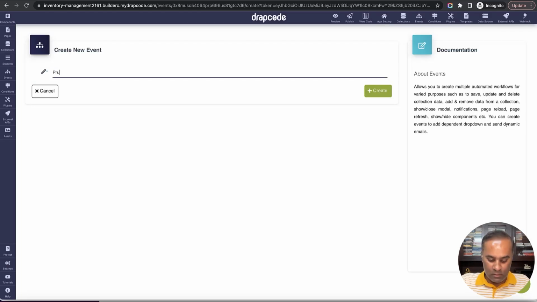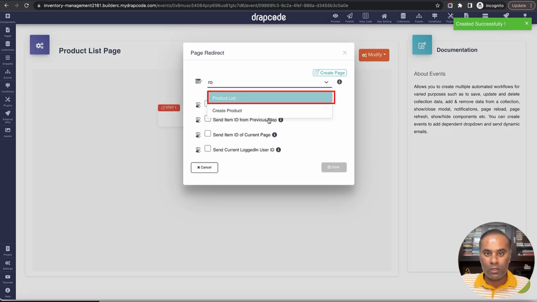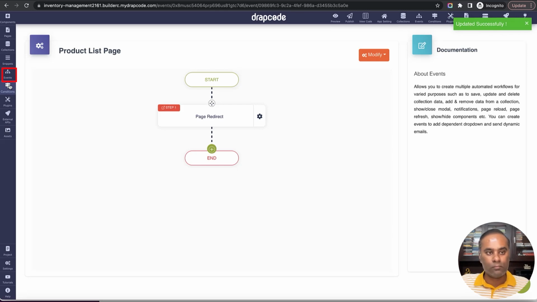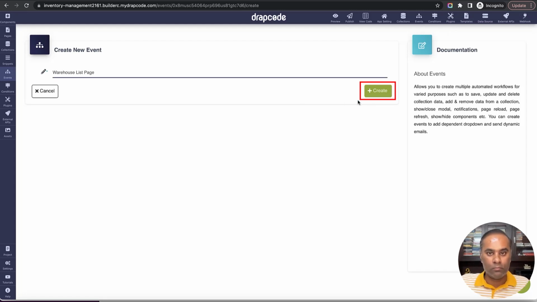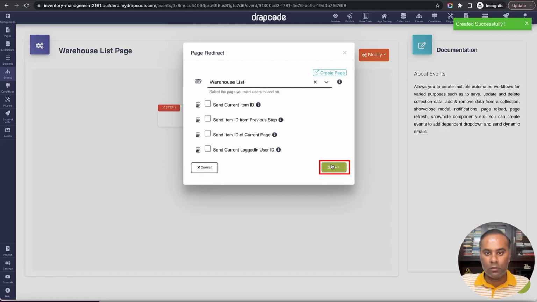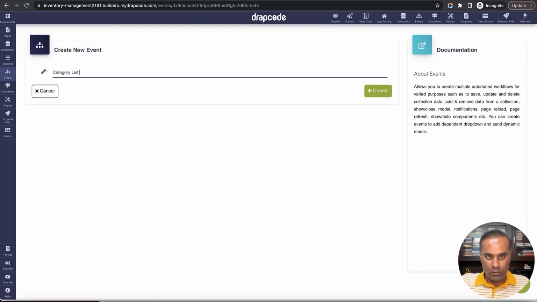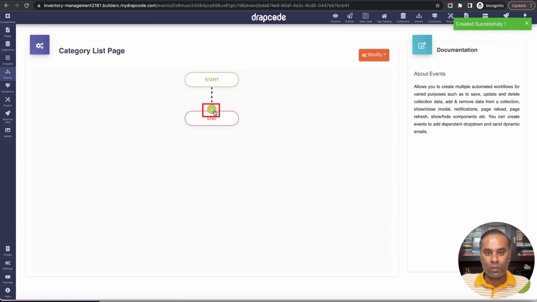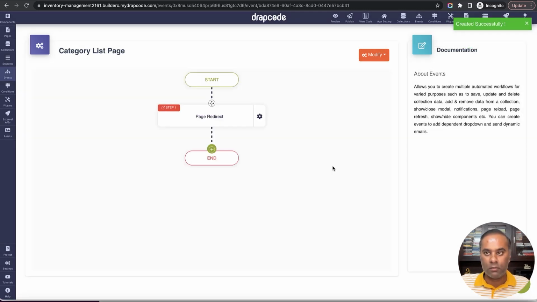So the first event is product list page. So what we'll say, very simple event, take me to product list page, page redirect, product list page. That's all. Let's create one more event, warehouse list page. Simple, we'll say only redirect me to warehouse list page. And add one more event, category list page. In the navigation, page redirect to category list page. That's all.